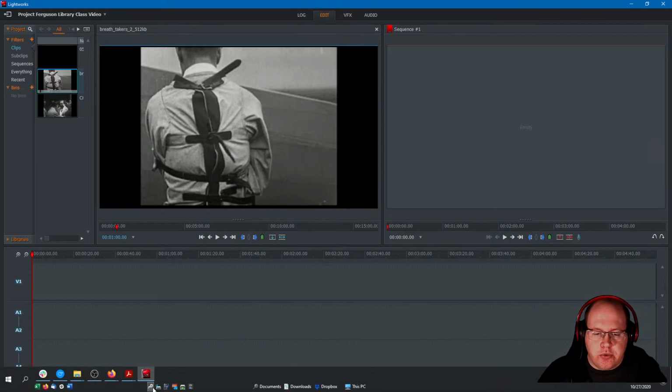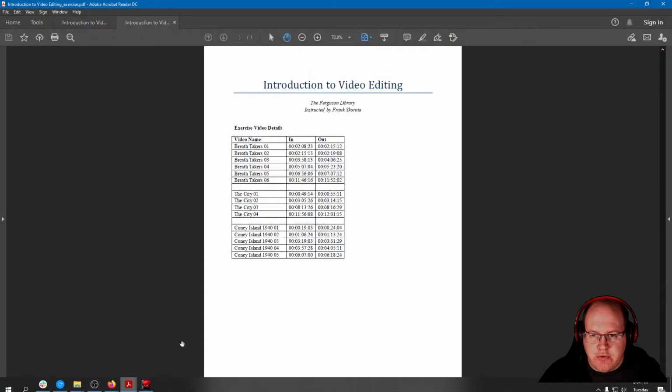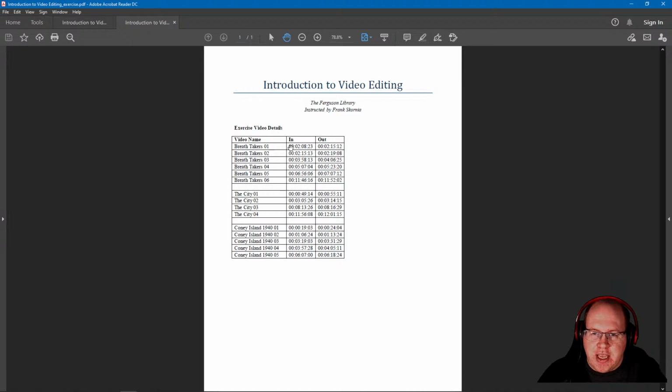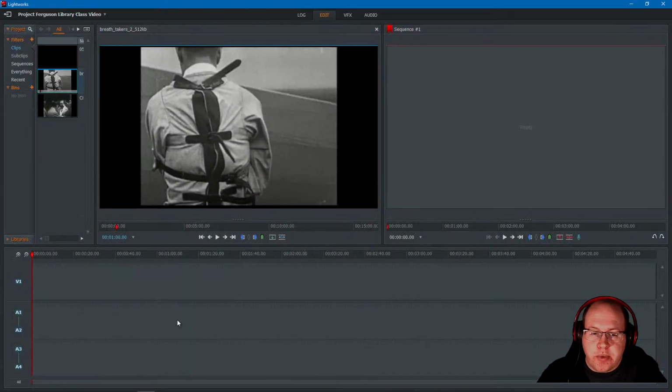The time codes on the handout that I gave you have hours, minutes, seconds, and then frames. This is the start of the clip that we want to cut out, and then the end of the clip. So every clip that we're doing has a start and an end to it. I'm going to start with the first one, which is at 2 minutes, 8 seconds, and 23 frames.